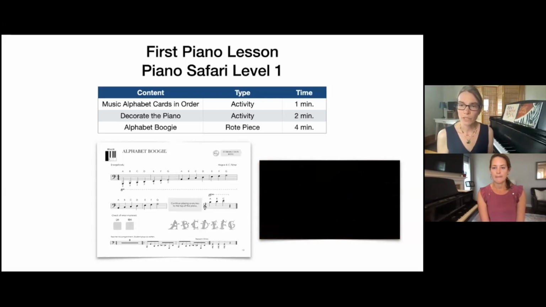The student was 5 years old when he was playing this. This was before we created Piano Safari Friends. So he started right in level 1.